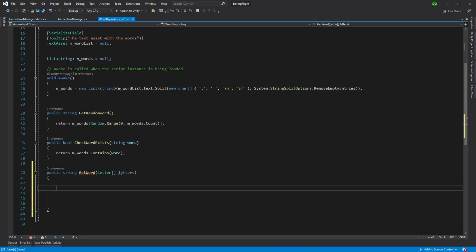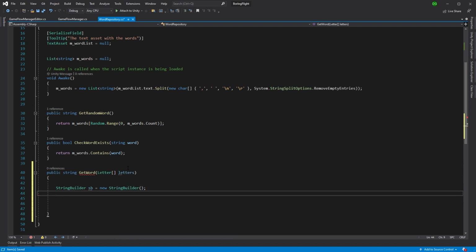And the first thing we're going to do is use a string builder to collect all the letters, all the characters we've currently got in our letters list. And then we'll get back all the words from the repository that use those letters within them. So we'll create a string builder. We'll run through all the letters we've got. So for I equals 0, I less than letters.length, I++.